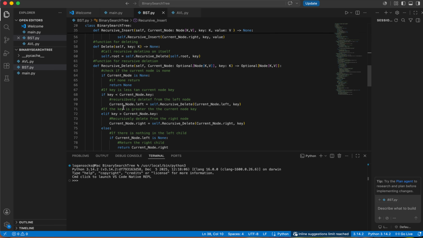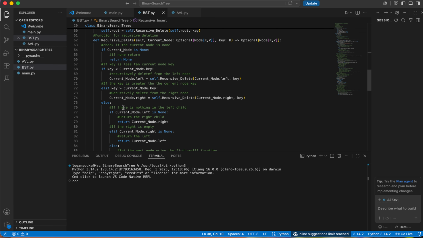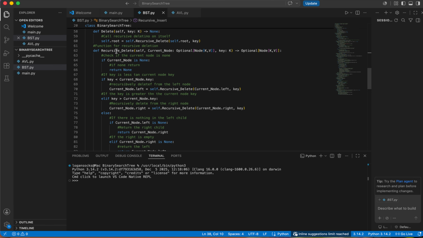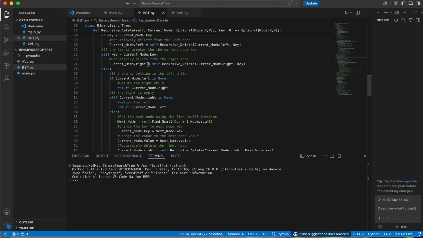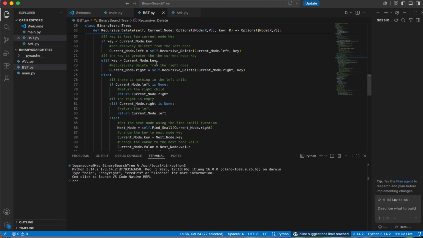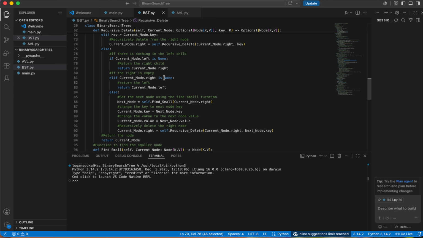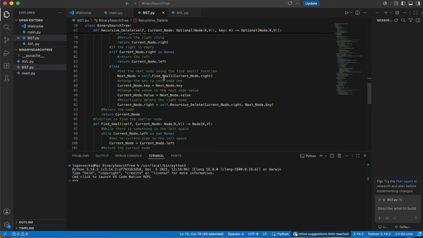Deletion, just like the AVL, is recursive, and that's where most of the work is. Check if the current node is none. If it's already empty, return. Then it just runs the normal comparisons again. And after it runs the comparisons, it recursively runs the recursive delete on itself again and again until it finds the delete spot.